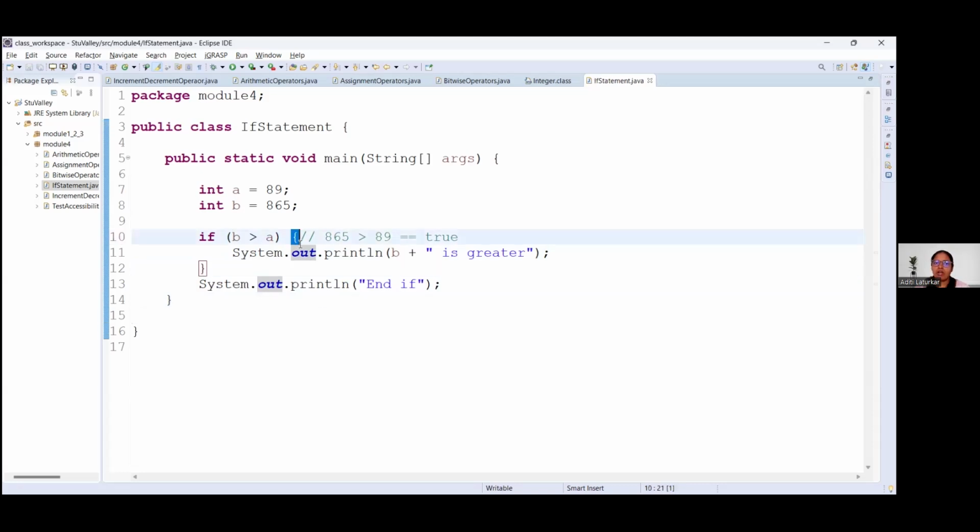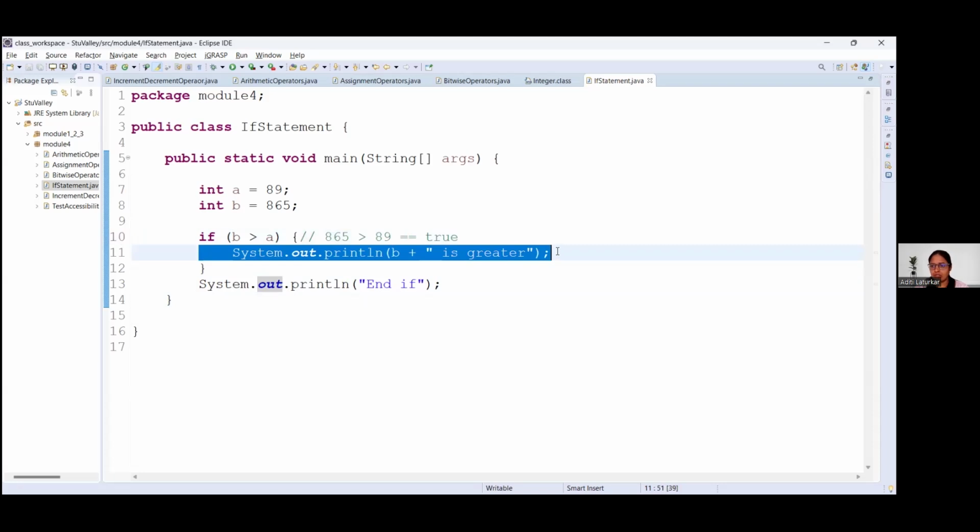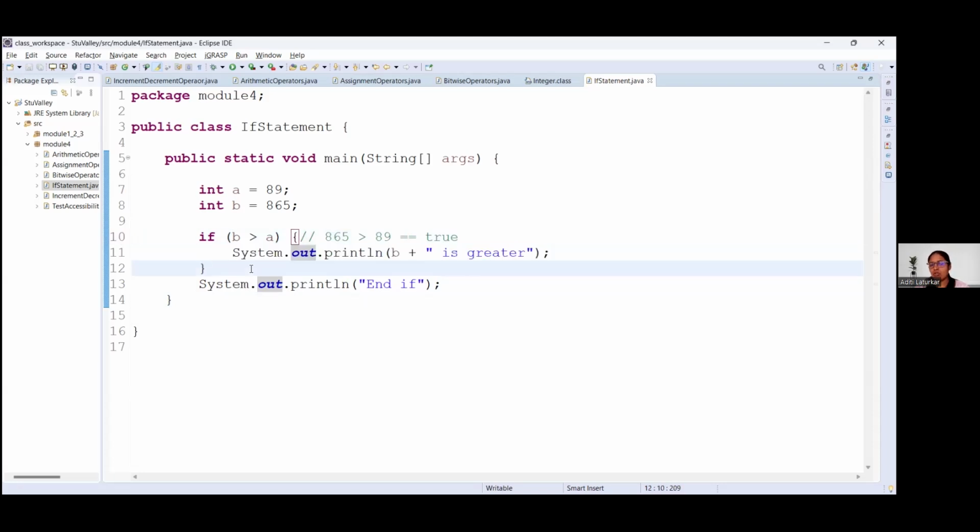ठीक है. Block is not compulsory if you want to give a single line of statement. Multiple lines देने हैं तो आपको block देना जरूरी है. Clear? Any doubt here? Anyone?